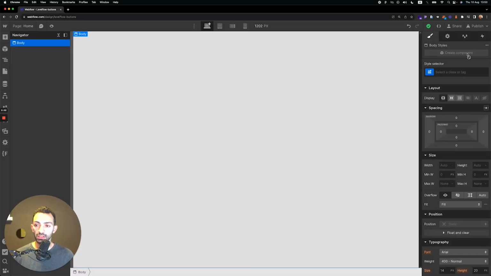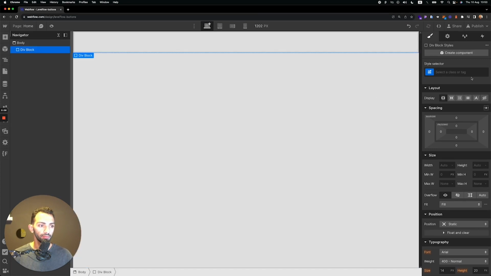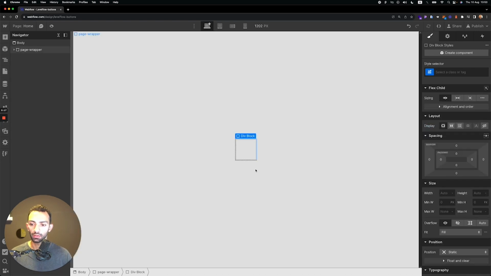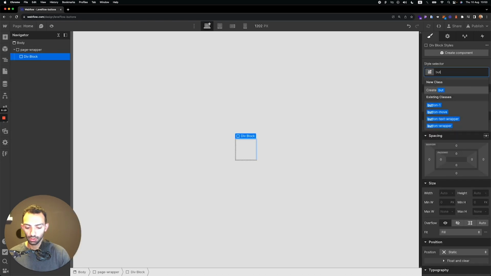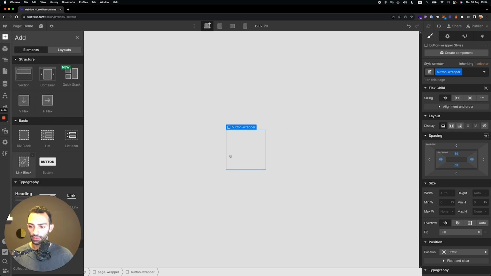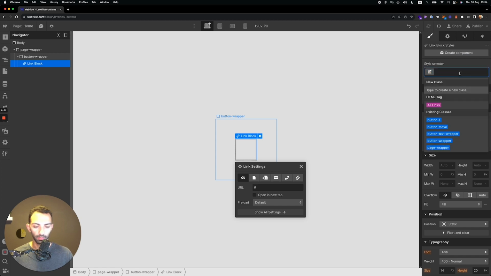Alright, so let's start with this. First we're going to make a page wrapper. This is going to be the page wrapper, and this will have a flex of center and center, so everything will be in the center. And then we'll add the button wrapper. So here where we'll add buttons, so button wrapper, this will be padding of 69 all around, and then inside it we'll make the first button. So this is button 1.